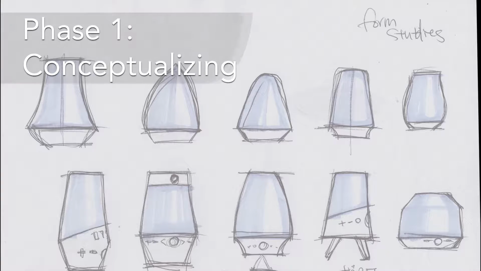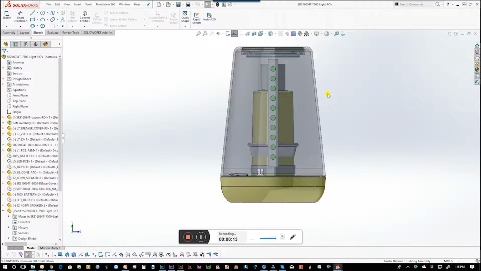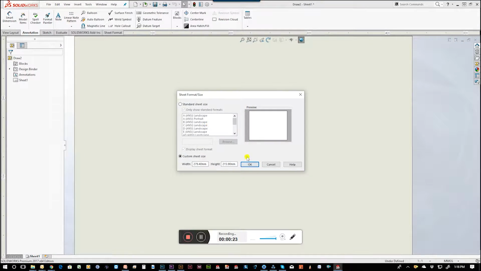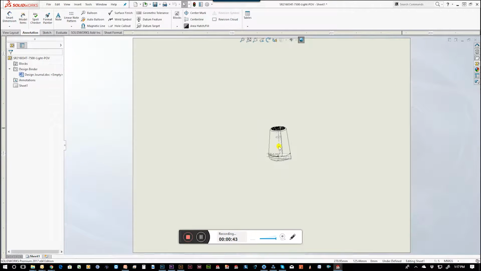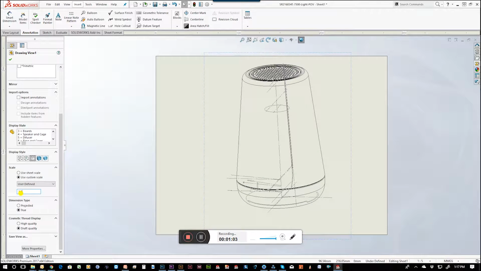Conceptualizing is the process of taking all the ideas generated from the kickoff, product and user research, and developing them into sketches that can be reviewed. This begins with an underlay, which is a general form based on the internal components that designers use to make sure their concepts are grounded in reality.